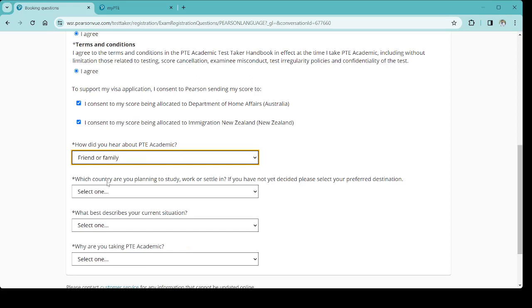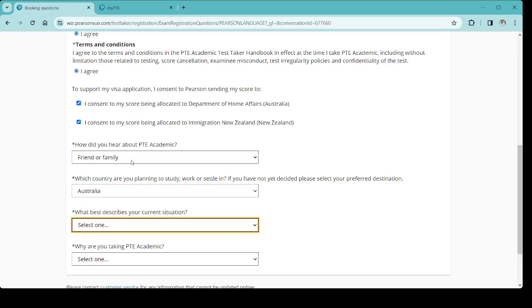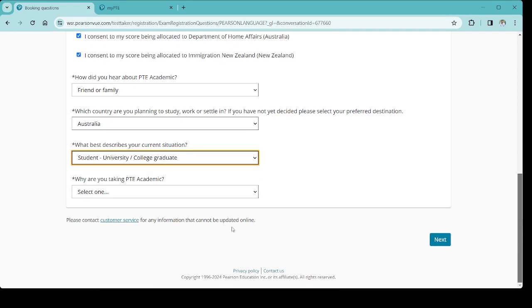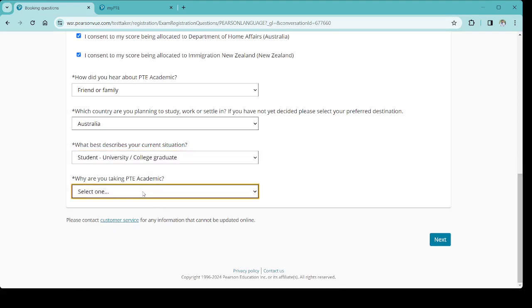Then it's asking at which country you are planning to study, work, or settle. If you have not decided, please select your preferred destination. In our case, we are selecting Australia. Which best describes your current situation? Let's say student, university. Why are you taking PTE Academic? Options are study, Canada nursing, Australia post study, Australia temporary work visa. Likewise, so here I would say study.